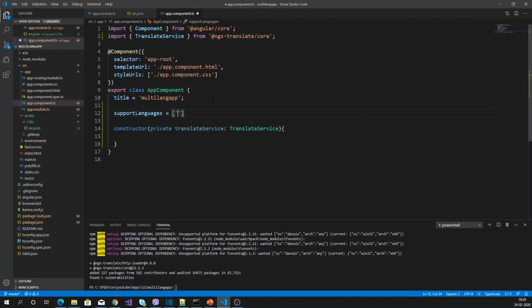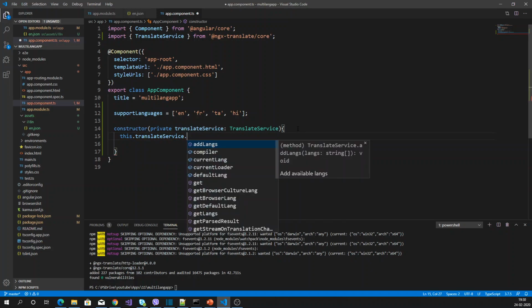So I'm going to define languages here, like English. I'm going to have another language called French, and another local Indian language called Tamil, and Hindi. Okay, so for supported languages in the translation service, what are the languages it is going to support? Add languages.